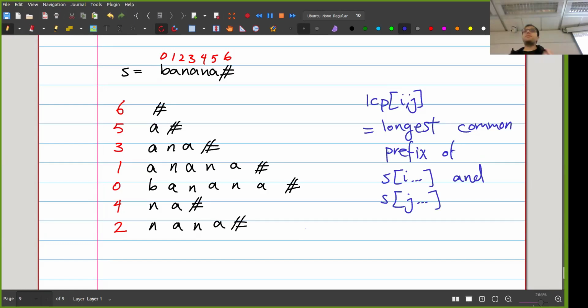I'm not going to save the actual string again because it takes a lot of time and a lot of space. So for example, if I want to do LCP of 3 and 1, I'm basically saying, look at the suffix that starts at index 3, look at the suffix that starts at index 1, how many of their first characters match? And in this case, 3 of them match. So LCP of 3, 1 is 3 here. So again, I'm looking at common prefixes of suffixes. Okay. So I want to calculate these LCP values.